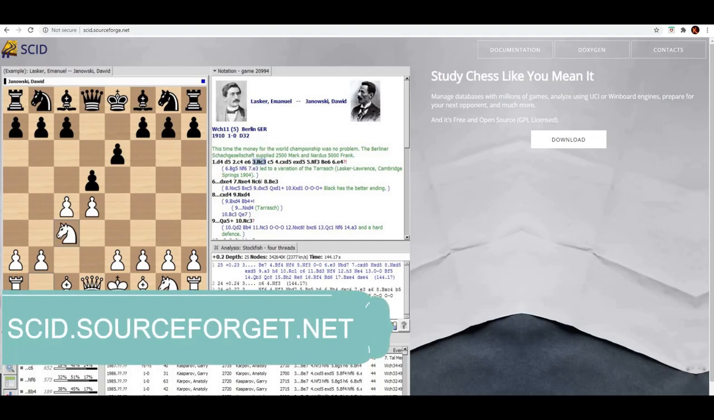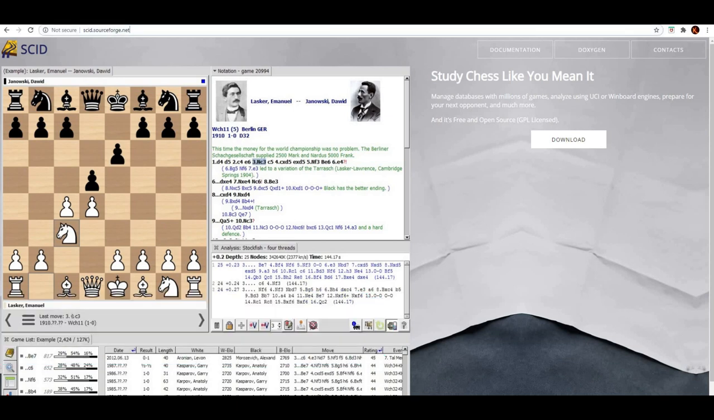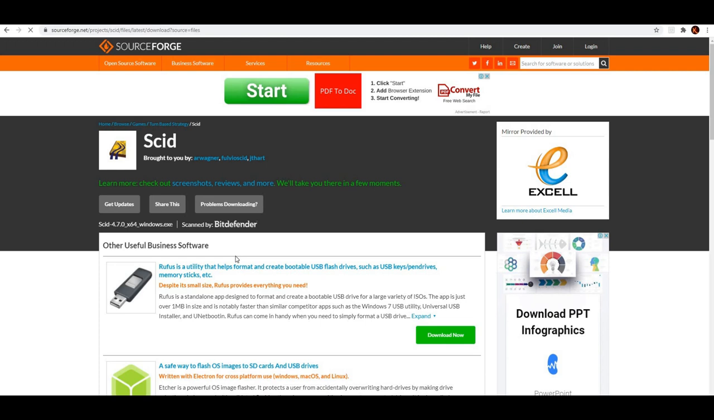To download the software, you have to visit this website, scid.sourceforge.net, and after you visit this website, this will be the interface. Here you have to click on download. Once you click download, this page will open and your download will start in a few seconds. The setup is around 140 MB, so depending upon your internet connection it might take some time to download.